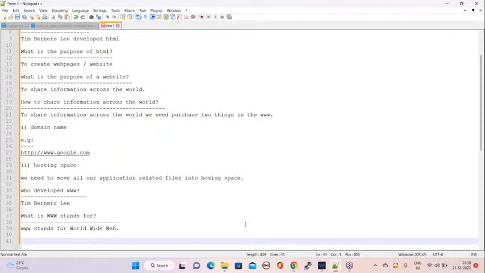So this is the basic information related to the internet. If these points are clear, everybody respond. What is a website? How to share the information? What is a domain name? What is hosting space? What is www? Everything from the start of the class till now. Clear or not? Respond everybody. Only one is responding. Others also respond. Yes, it's clear for me also. Thank you.